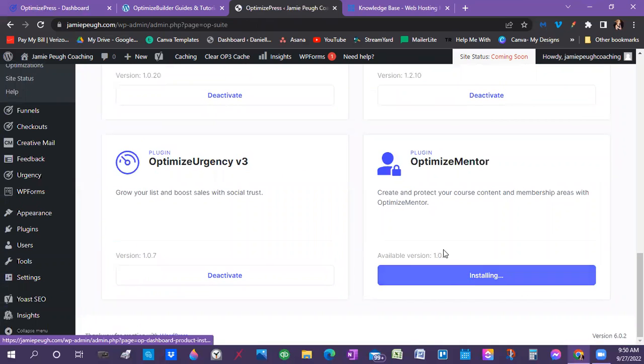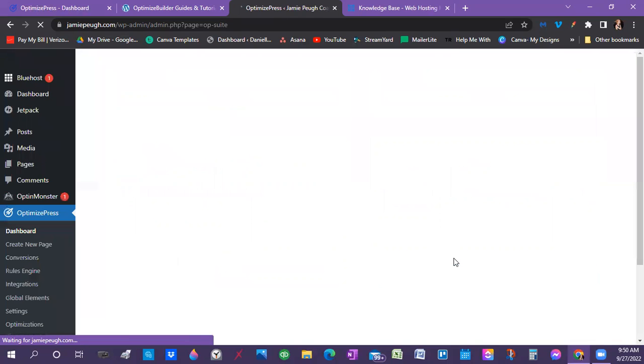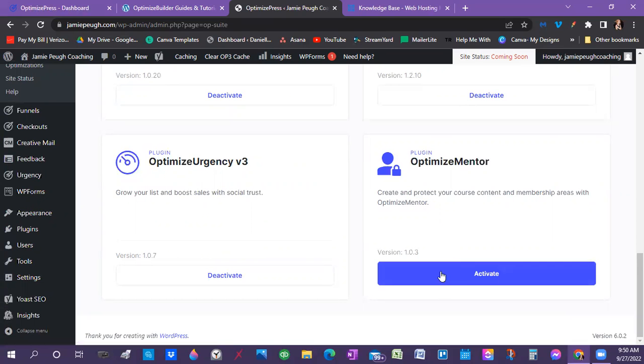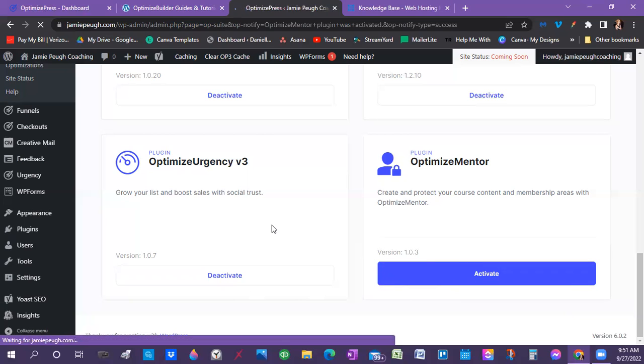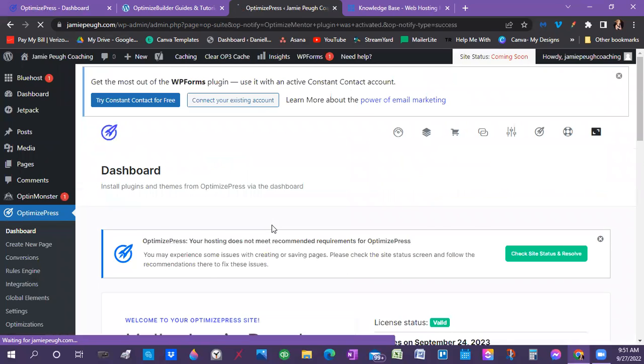Then we're going back down here. OptimizeMentor. We want to go ahead and install that as well, and then activate it. When I very first started using OptimizePress, it was not easy. There weren't buttons here. You actually had to do a little bit of code. So this is really nice. Let's get that activated and see where it takes us. Okay, brought us back to the dashboard.